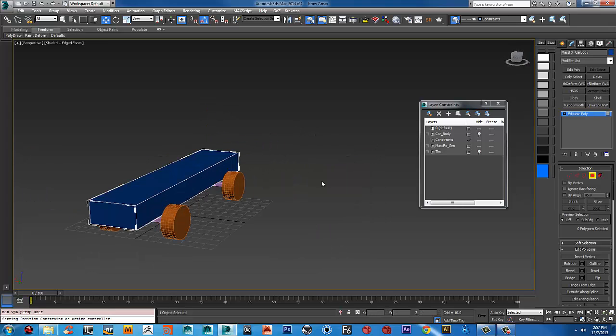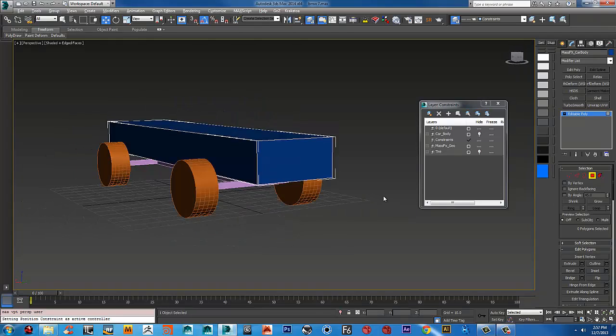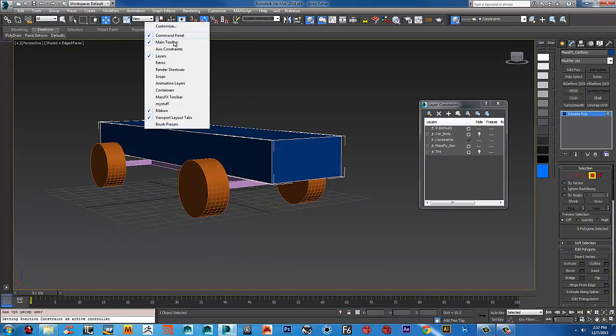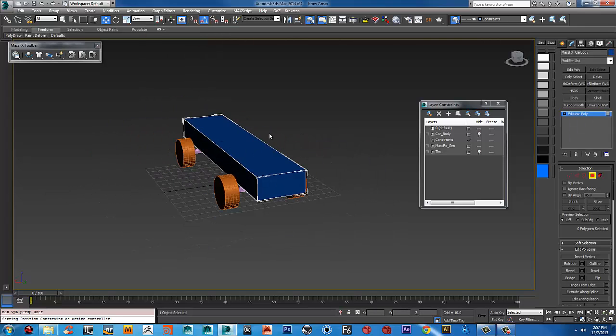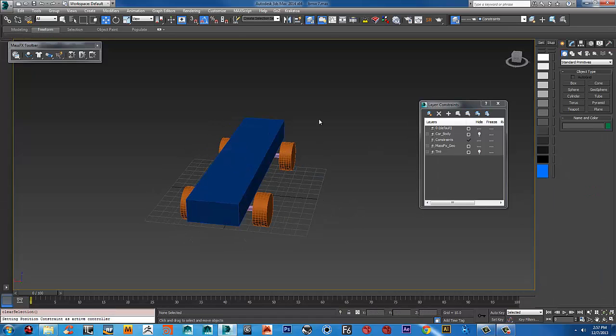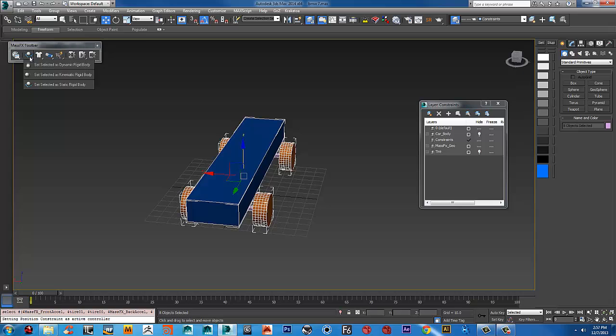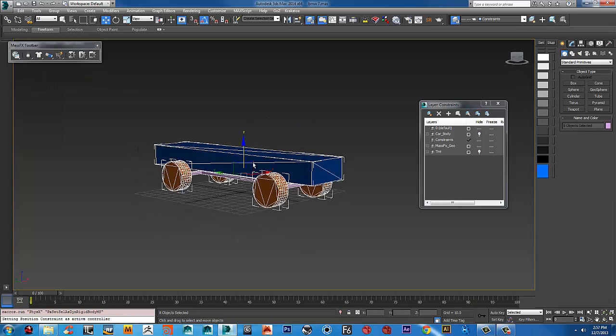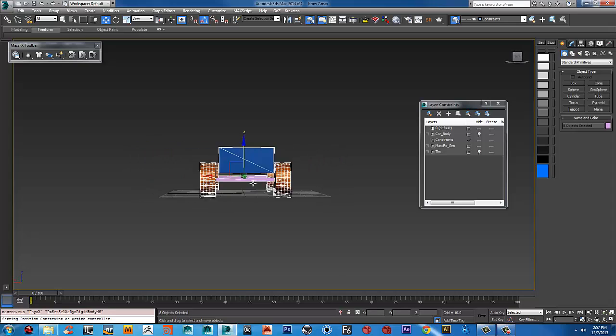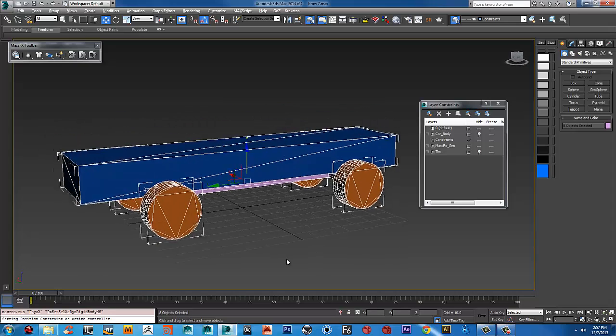Okay. Now let's go grab our MassFX toolbar. I'm gonna select everything, get out from the pop here, select everything and turn it to dynamic rigid body. So you've got everything as a rigid body here. Now I'm gonna start applying constraints.